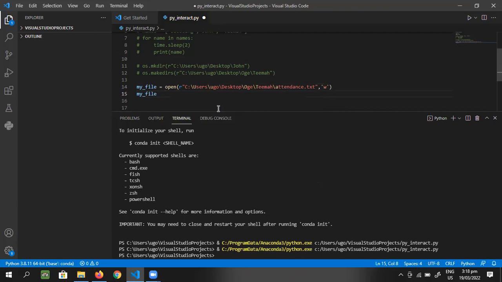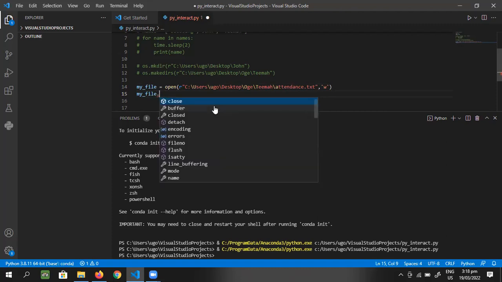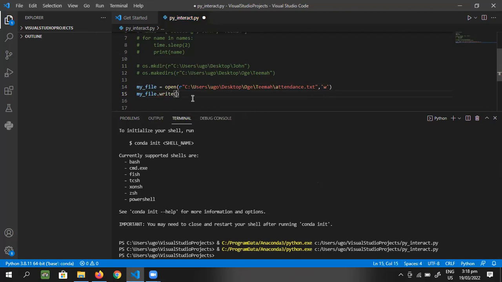So I could use my file dot... I'm trying to look for, no, not read lines. I want to write. Okay, so my file dot write. And this is the string that I want to write inside the file. So I just want to write hi, my name is John inside of the file.